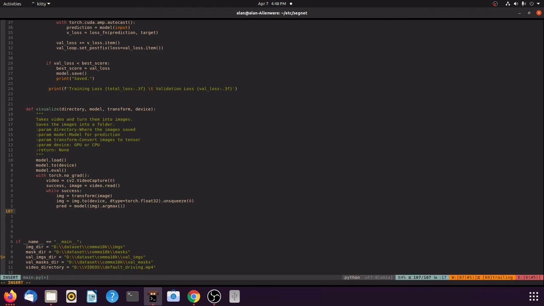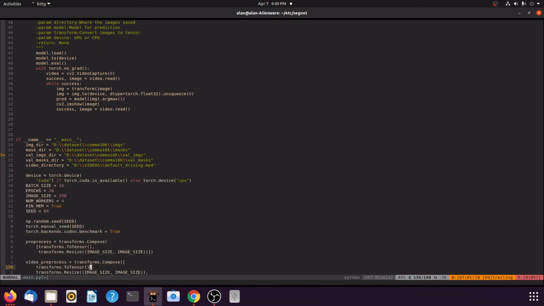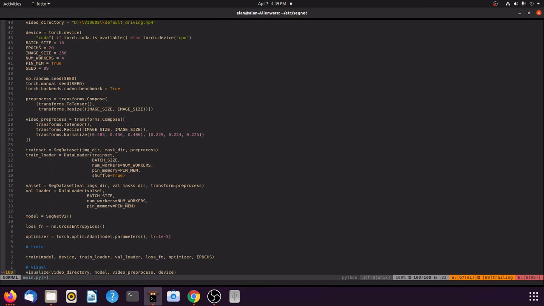So here, all you do is this: success, image equals video dot read, and that's all you need to do. Again, I'll just keep this right here. All this won't show the prediction with the mask, but it's a way of doing things. So this is all you need to train the model and basically perform image segmentation.